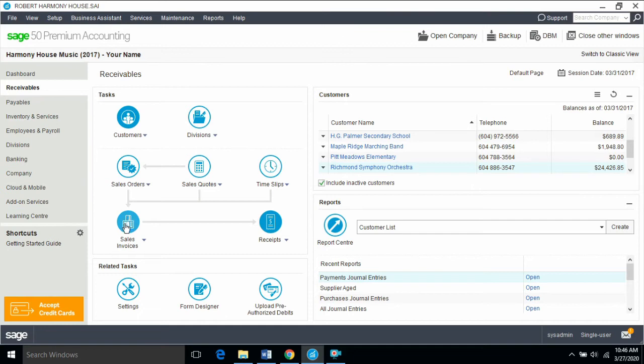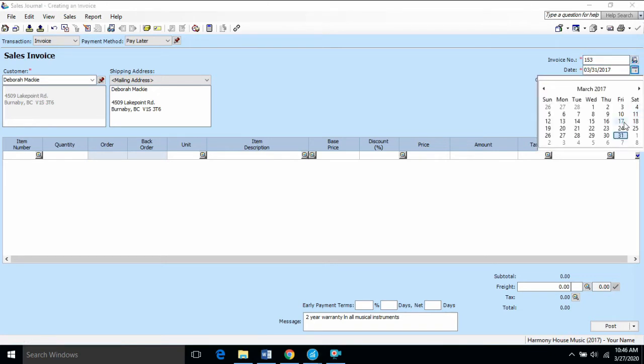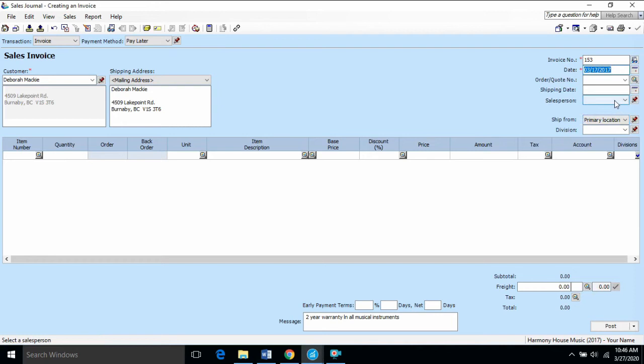We're going to create a sales invoice, and this is going to be to Deborah Mackey. Deborah Mackey, we're just going to tab out of there, and it accepts it. Invoice number 153, because I didn't do that other invoice. The date is March 17th, and as usual, I'm going to use the picker to make it easier to see. We don't have any order quote number or ship, so we're going to go down here.